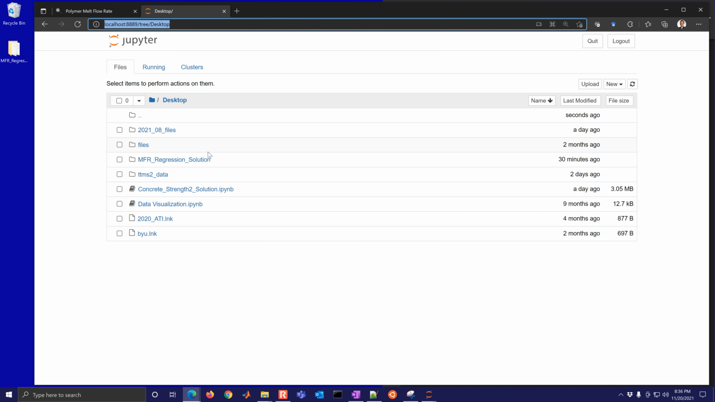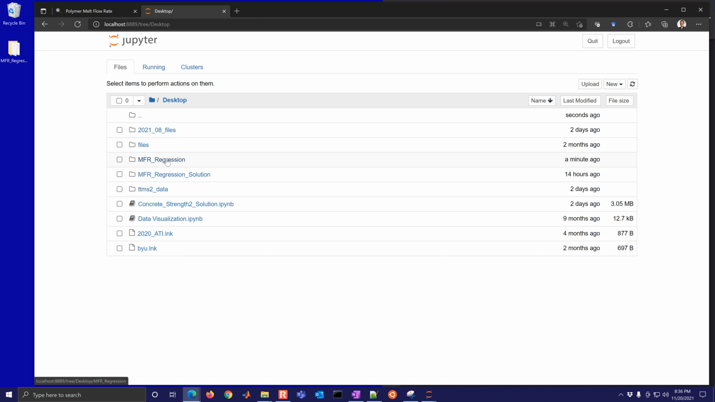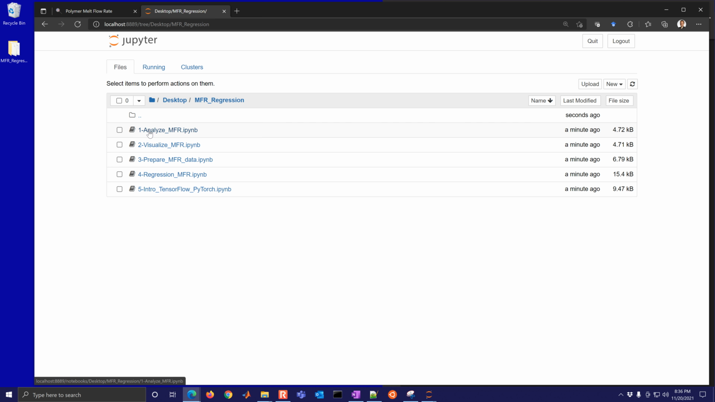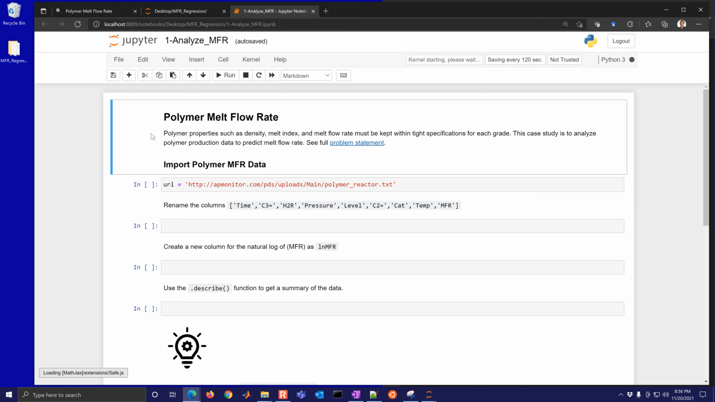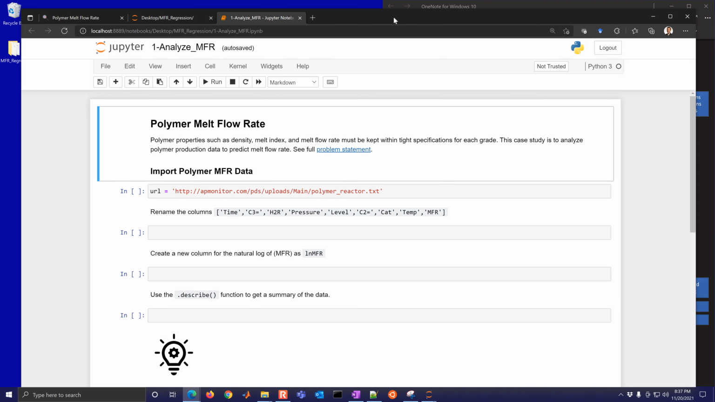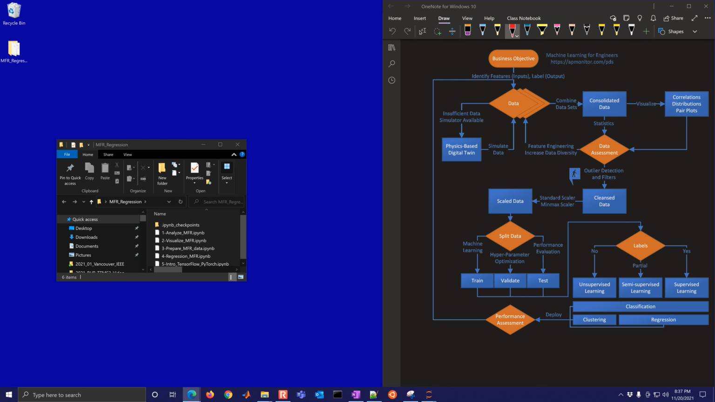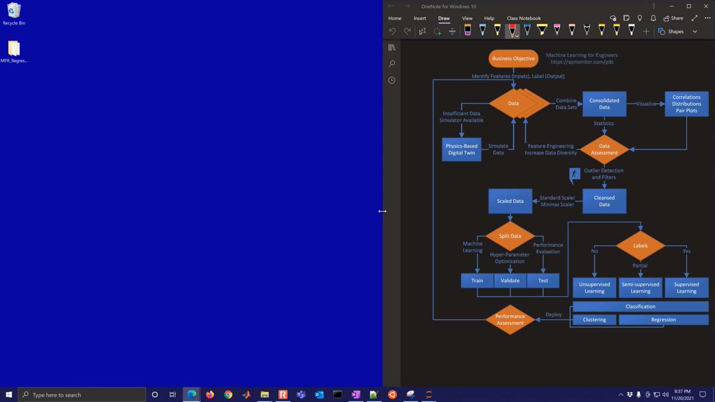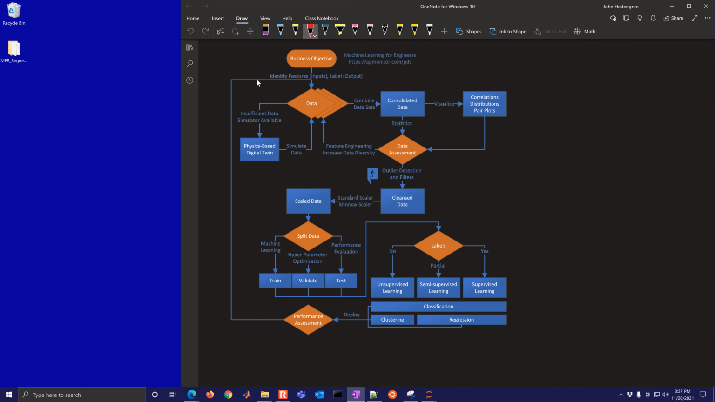Let's go back to the web page here, and what we'll do is just open up these notebooks. Here on the desktop I have this MFR regression, and then I have this first notebook right here. Let's just jump in, and as we go along, I'm also going to share this map of where we're going with this, a map that we use in the course.